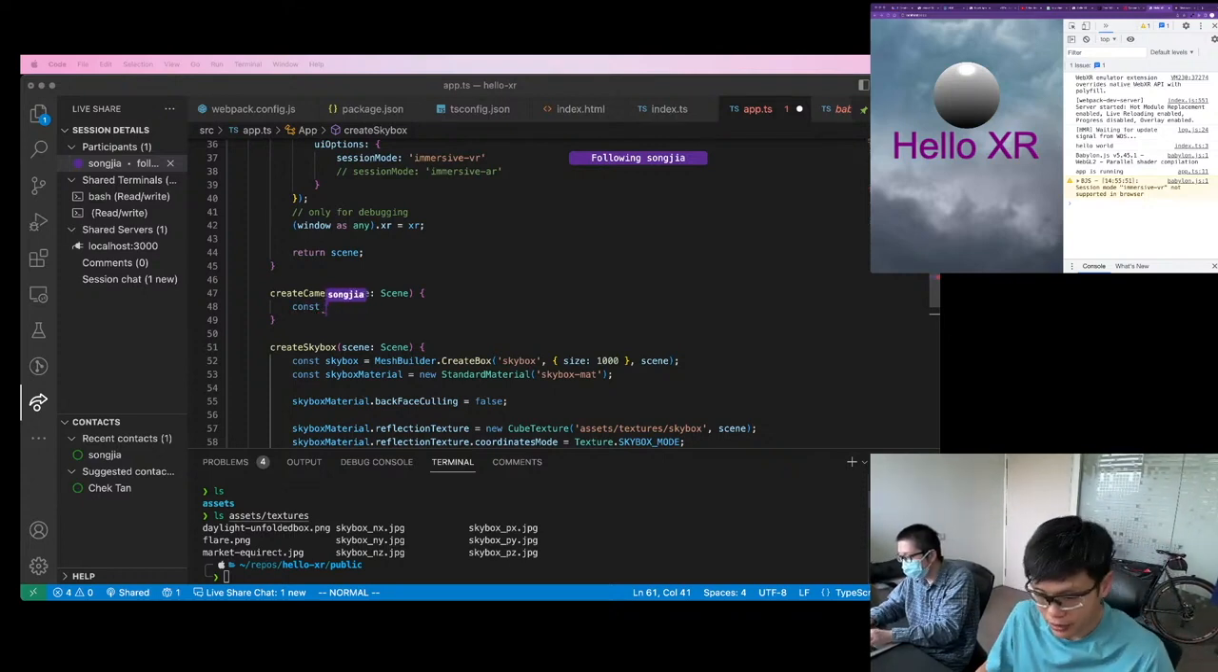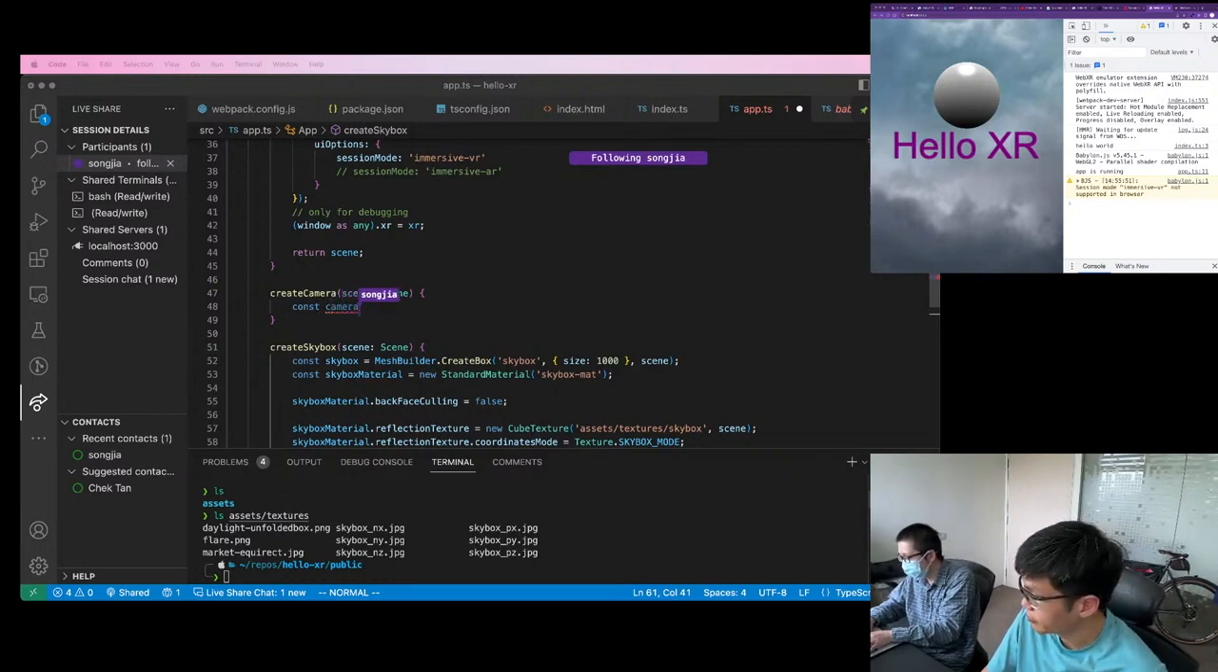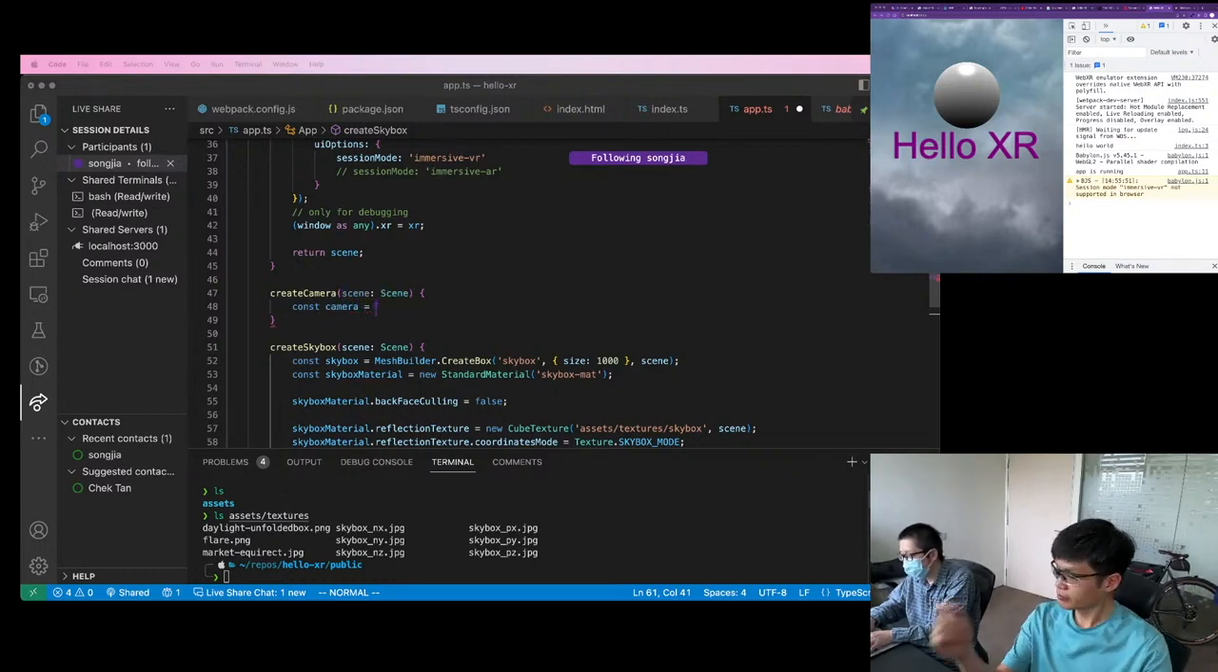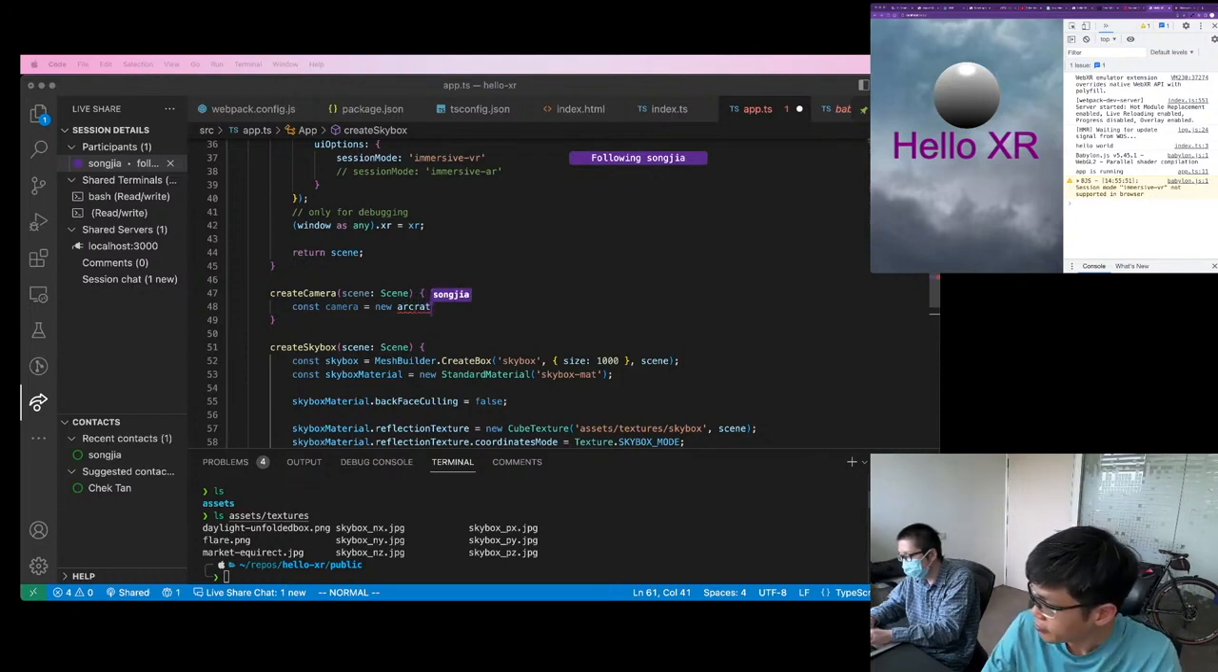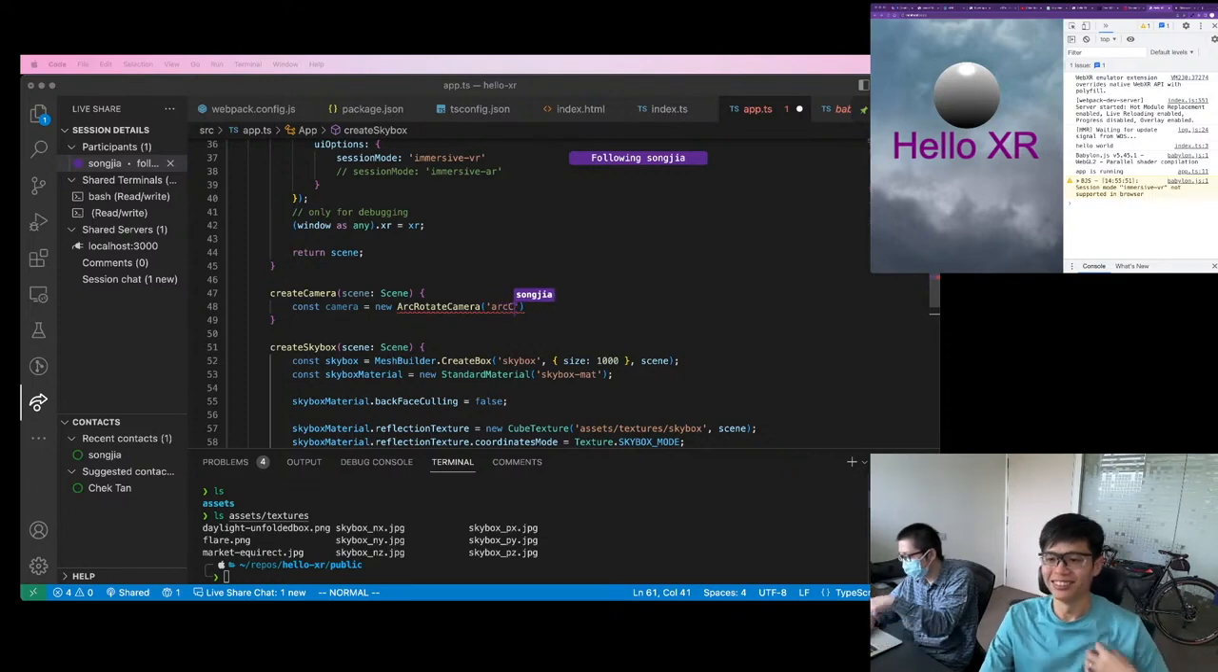So that's different. Figured it out. Okay, very good. There are different types of camera here. One is called arc rotate, that's the very basic one. As the name implies, it is rotating around an arc, rotating around one point.